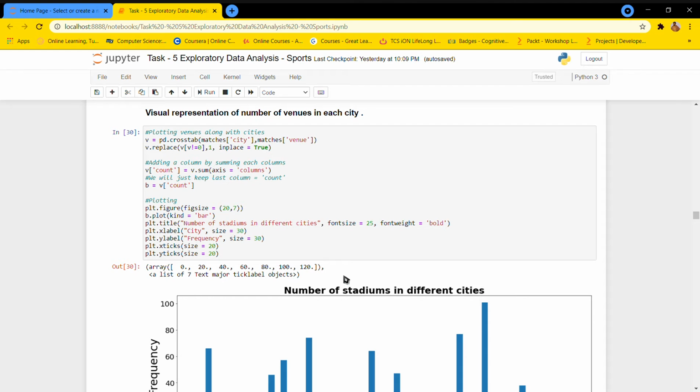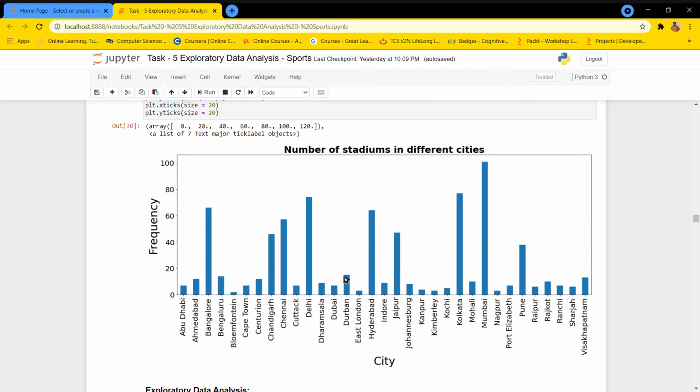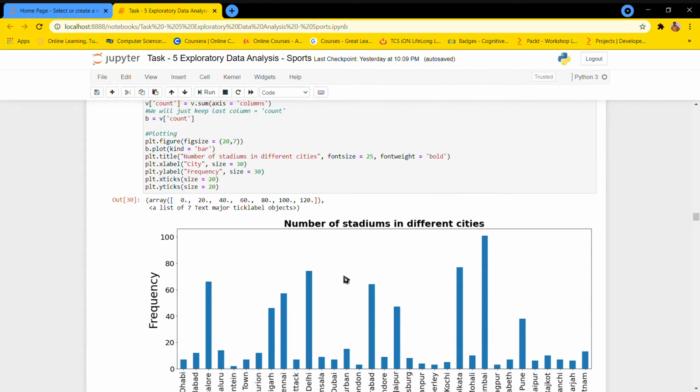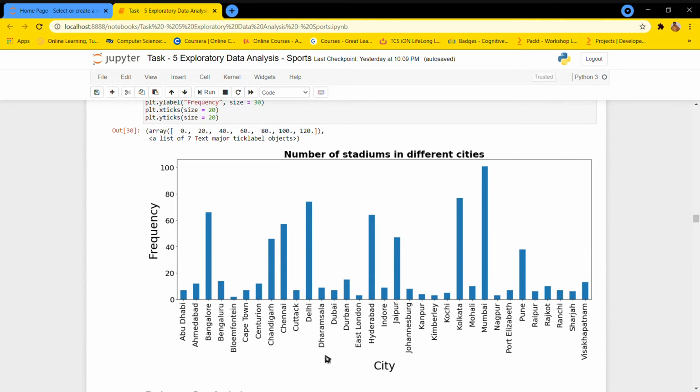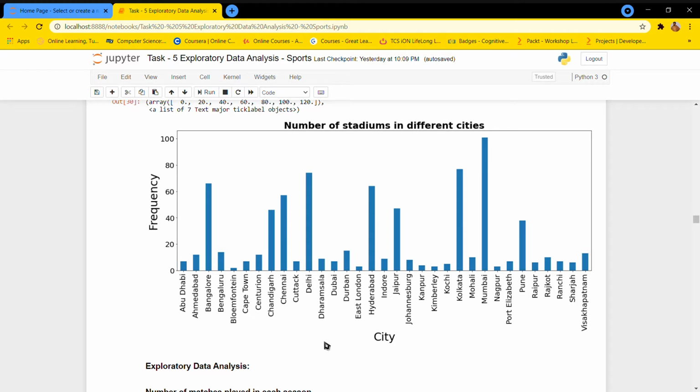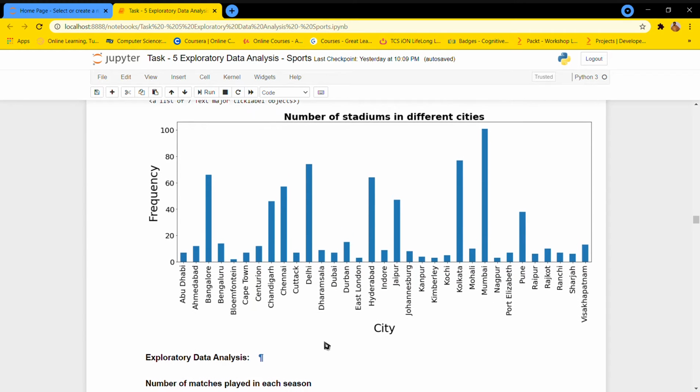So let's start by representing visually. Firstly, a visual representation of the number of venues in each city. So I plotted a graph between frequency and cities to check the number of stadiums in different cities. This is the graph from the given data set, or we can say that after merging both the data sets.